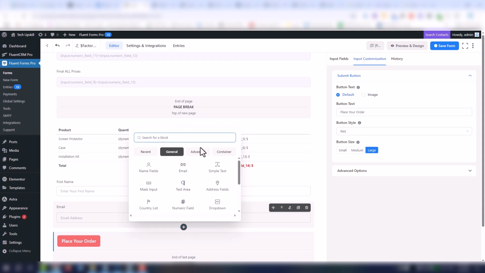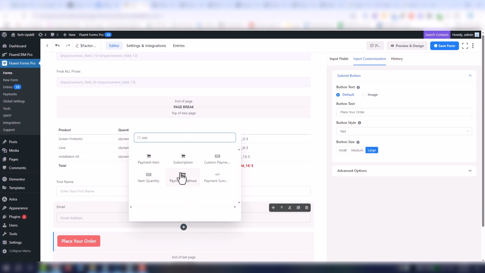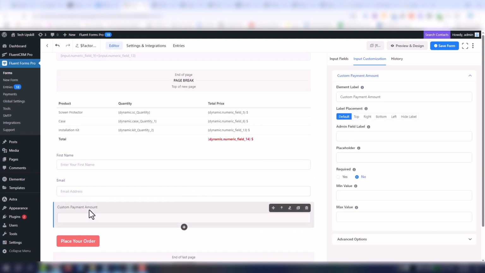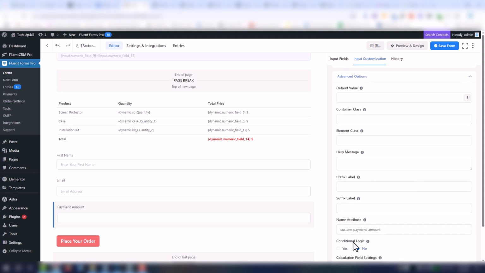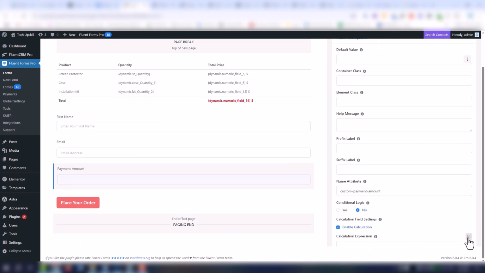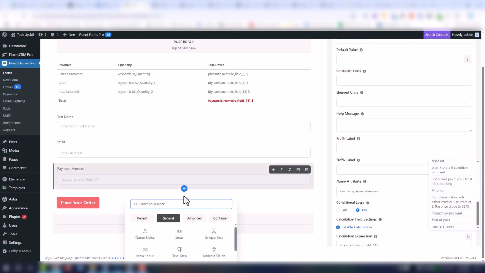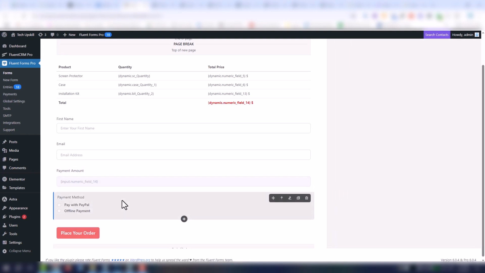Next, I'll add a custom payment amount field that uses the calculation to pull in the final total price. After that, I'll add the PayPal payment option and hide the offline payment method, so only PayPal is available.